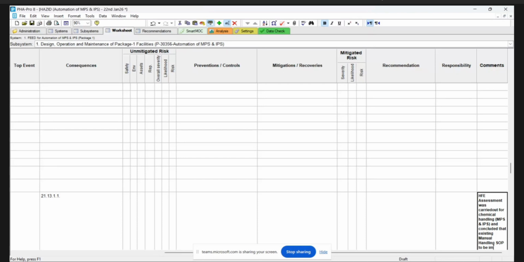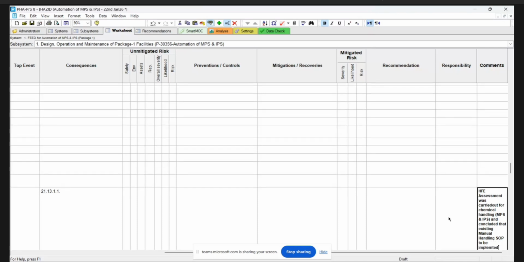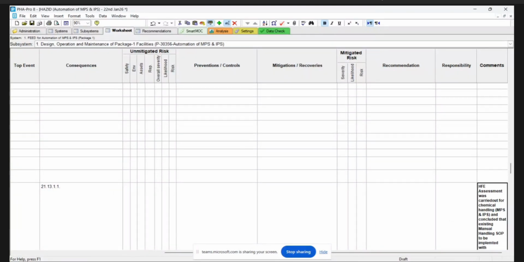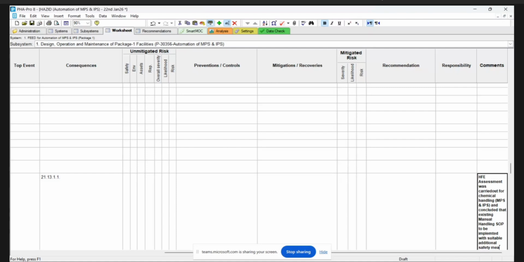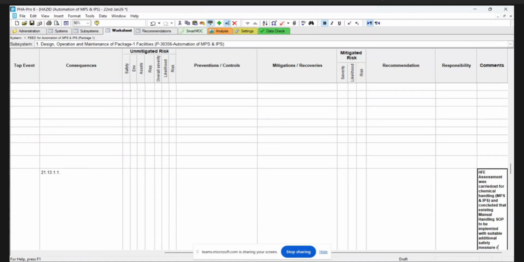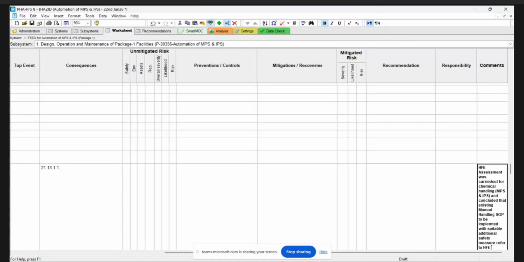We are now implemented with suitable additional safety measures. Refer to HFE report. You can put that report number. Refer to HFE study report.